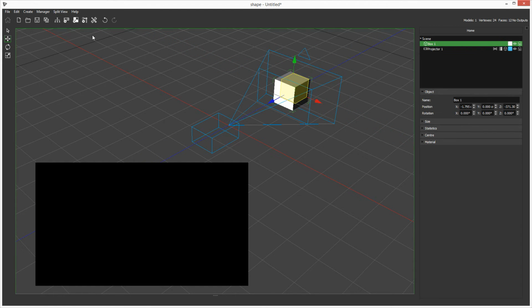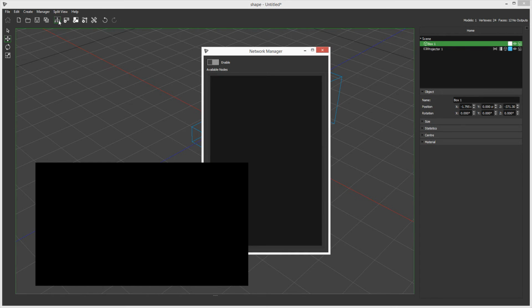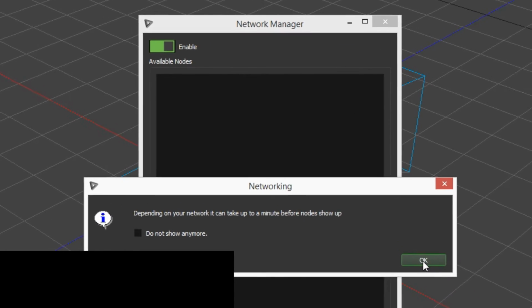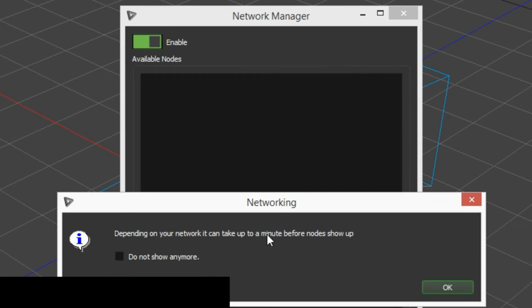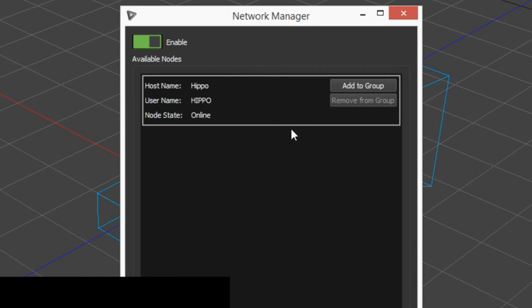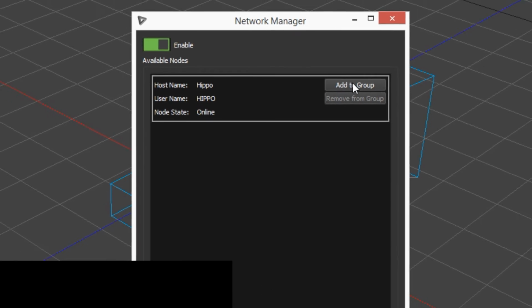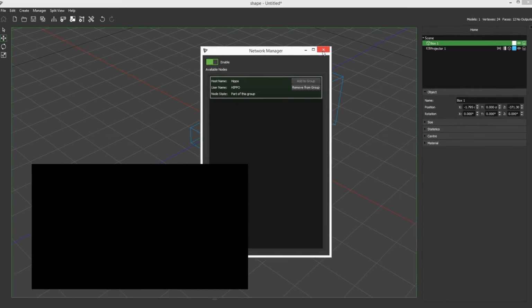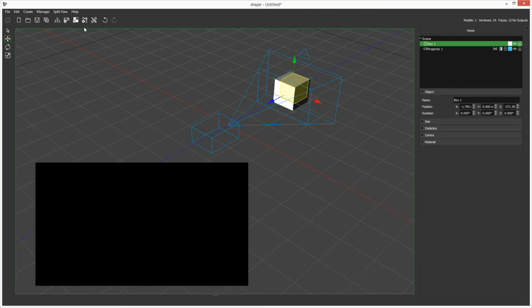The next thing we need to do in Shape is to go to our Network Manager. So let's open up the Network Manager, let's hit Enable. Depending on your network, it can take up to a minute before some nodes show up. Okay. And here is the Hippotizer that we just set up. If you had more Hippotizers on the network, they would appear in here. Let's just go Add to Group. Now it says part of this group. So we can now close down Network Manager.